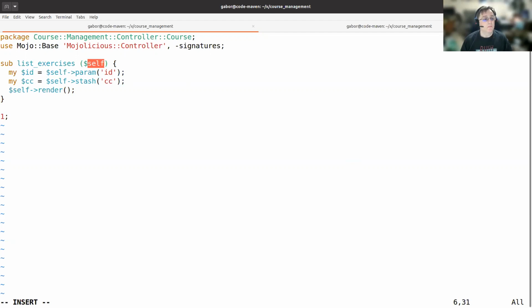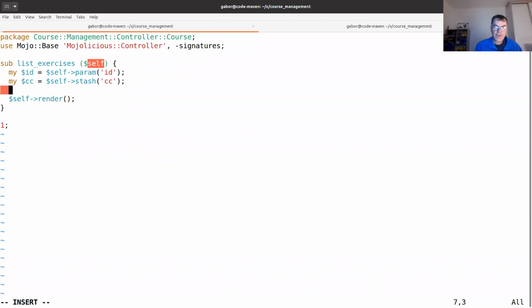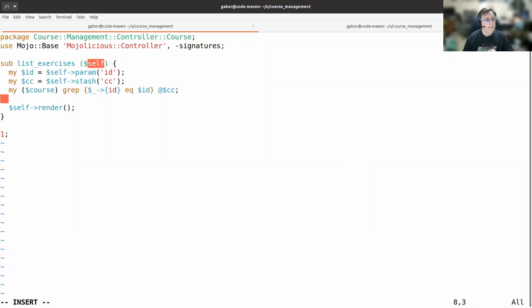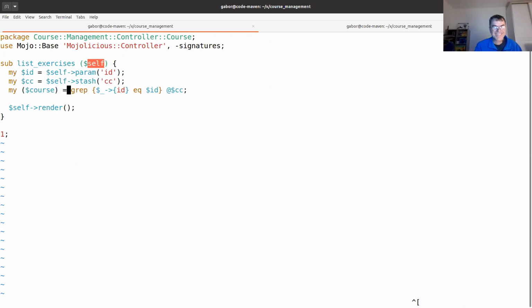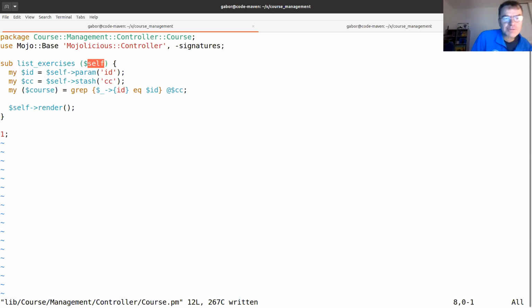Yes. Okay. And then I need to fetch the course, which is I can do something like this. Grep from the CC where this is going to be the ID equal to the ID. Yeah, sure. Probably. Put an equal sign in there. That would help, yeah, usually. Okay. So hopefully this will work.